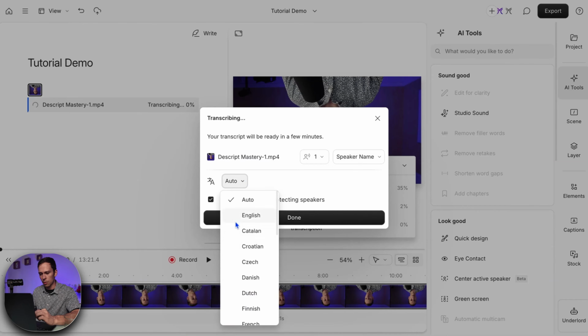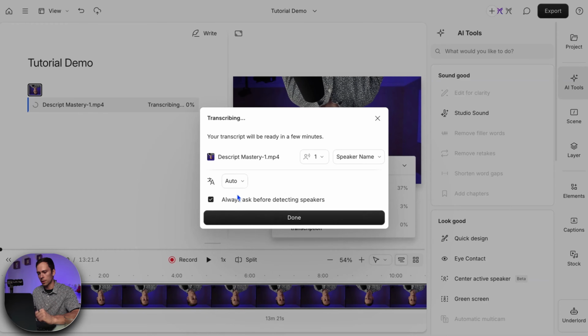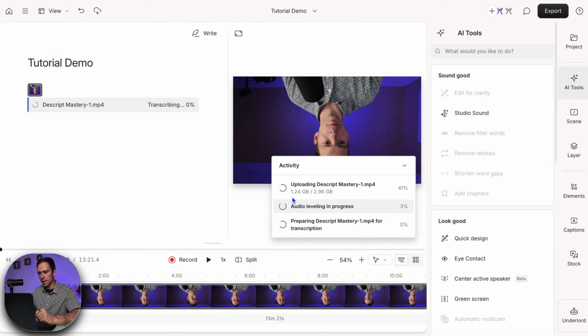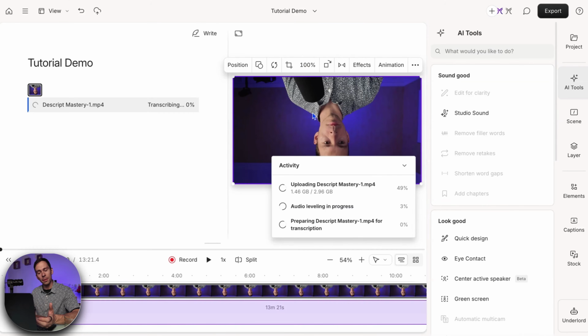You can set the language that you want it to translate into, or you can just leave it on auto and hit done. And you can see it's working on it. It's working on transcribing. And note, my video is upside down. Yours will not be unless it was shot upside down. That's just the way I have my webcam mounted. And so I'm going to fix that first.